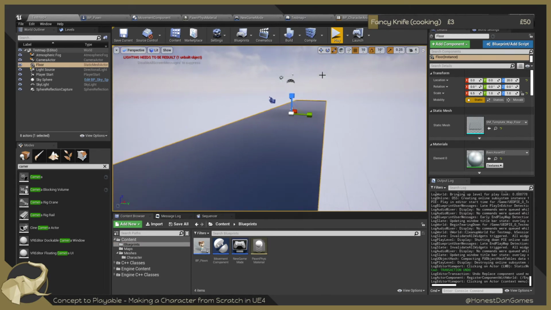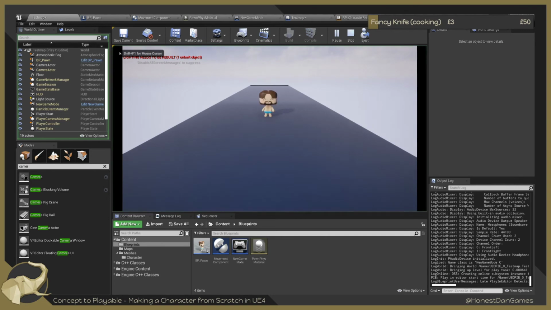So now we will be able to have a bit more of a runner. Okay, sweet.